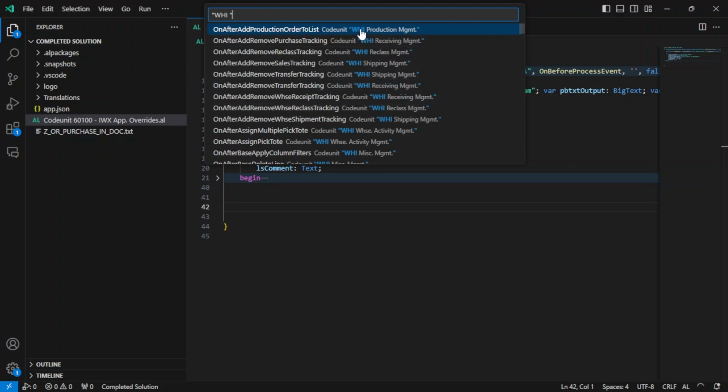So you'll see all the codeunits that have Warehouse Insight events within them, right? So we have WHI Production Management, Warehouse Insight Receiving Management, Shipping. Most of our events are contained within a parent codeunit that matches the functional area that's being handled on the handhelds. So you have receiving, shipping, production, item inquiries or inventory inquiry, and warehouse activity management, so picks, putaways, movements, that kind of thing.